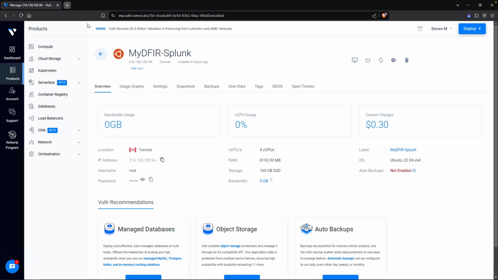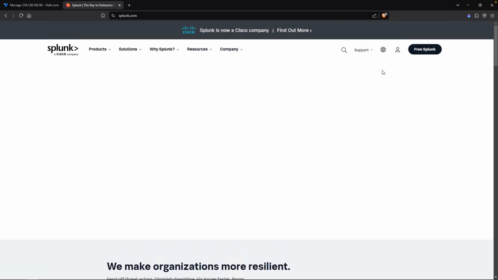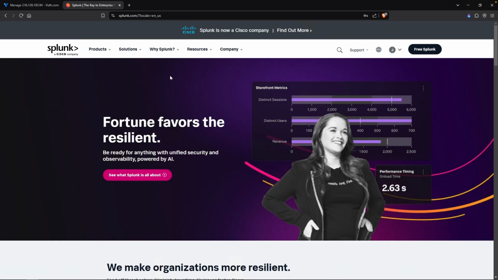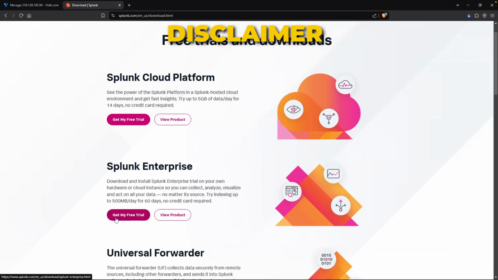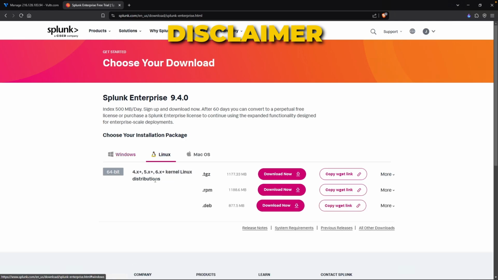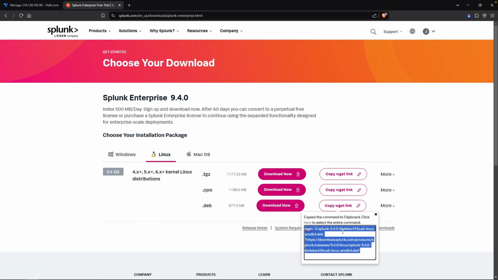While that is updating, let's go ahead and download Splunk. So on my browser, I am simply going to search up Splunk. Let's click on the first one there. And then sign up for an account if you haven't done so already. Once you have signed into Splunk, head over to Products and go to Free Trials and Downloads. From there, you want to click on Get My Free Trial under the Splunk Enterprise. Because we are using Ubuntu 22.04, I am going to select Linux, and I am going to select the .deb file and click on Copy wget link. Go ahead and copy that.